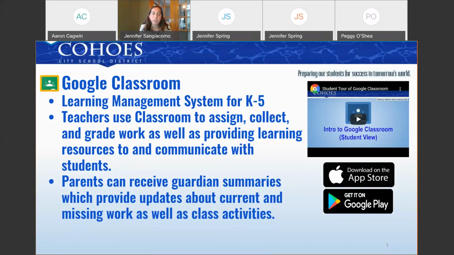Teachers will be adding guardians to get the guardian summaries, I believe probably within the next week or so, and they're going to use the email that you have listed in School Tool. I would say by the end of September, if you have not received a notice from Google that you're signed up for these summaries, reach out to your child's teacher and ask that they add you as a guardian in Classroom so that you can get those summaries.